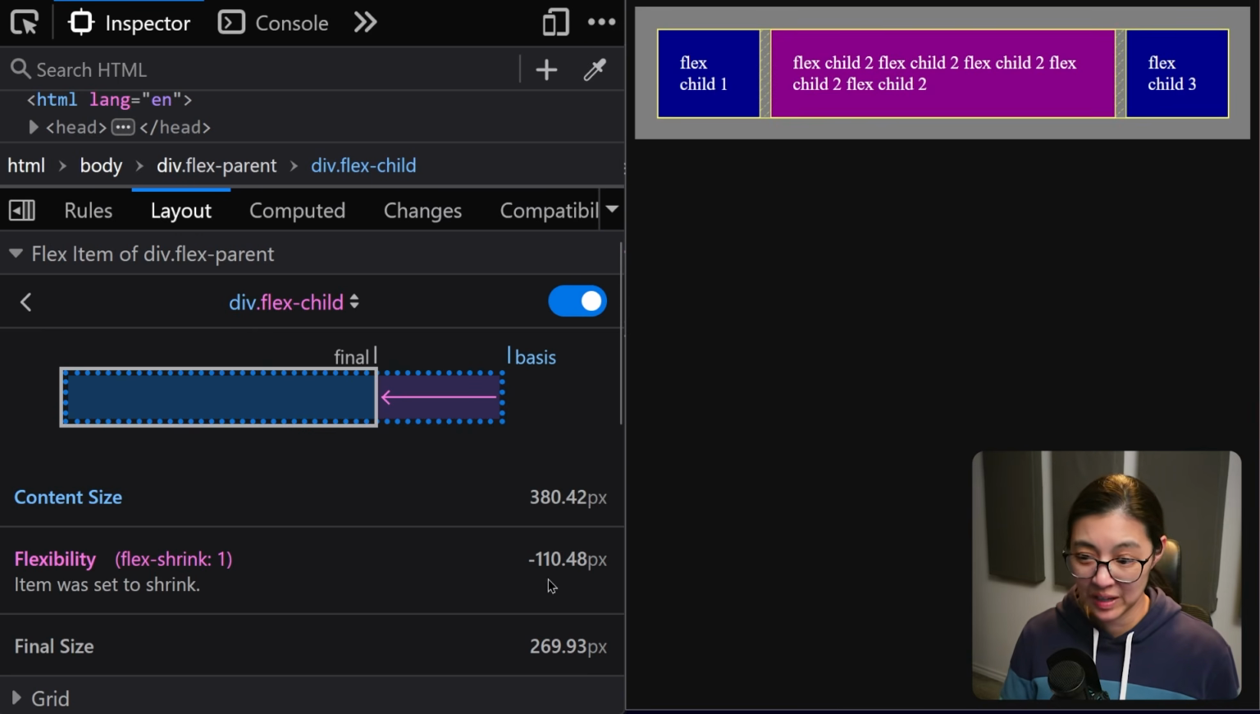So it's shrinking by 110 pixels. Then we have the final size down here, which is the content size minus the amount that it has shrunk. And one quick note, I do recommend that you allow flex items to shrink unless you specifically don't want them to shrink, just because allowing them to shrink will help prevent horizontal overflow and horizontal scrolling.